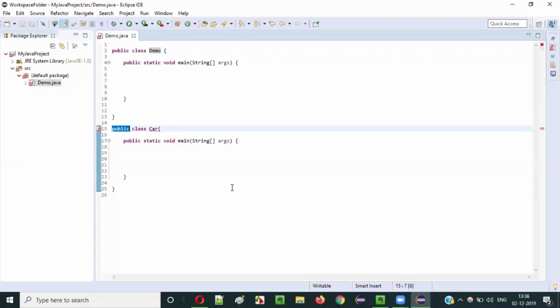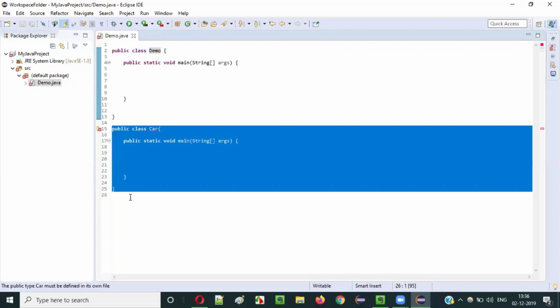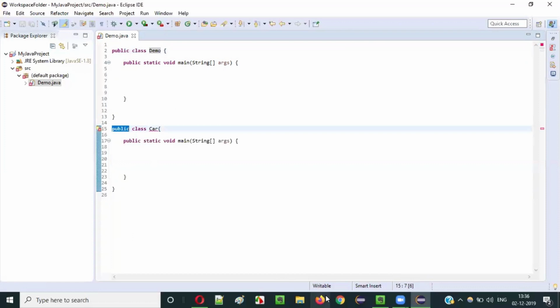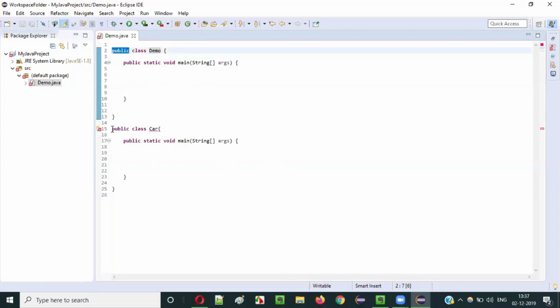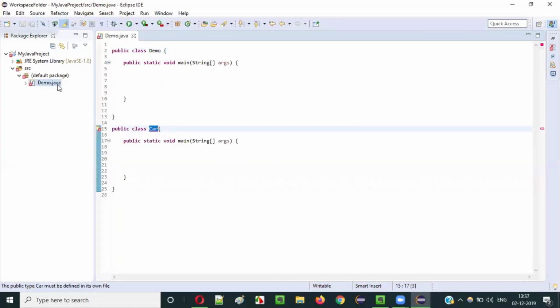If you are creating multiple classes inside the same Java file, then only the class whose name is equal to the name of the Java file should have the public access specifier. All the other remaining classes should not have it. Here, as we already know, the class name demo matches the file name demo.java, so it is fine to have the public access specifier here. But the car class is not matching with demo.java, which means you should not provide the public access specifier, guys.